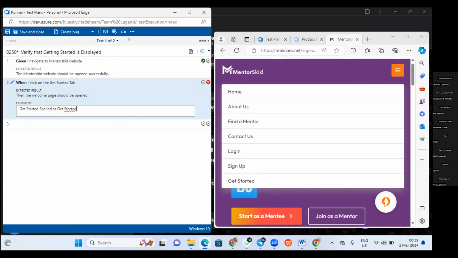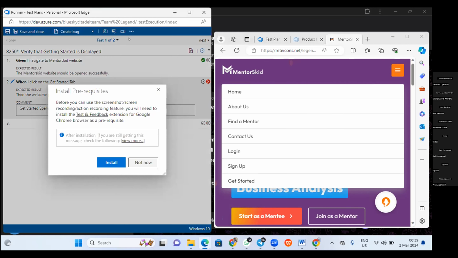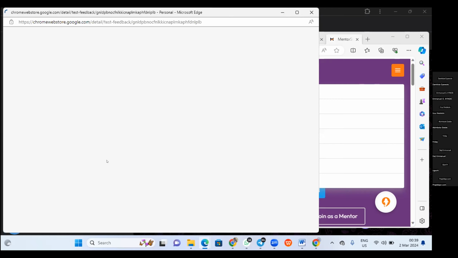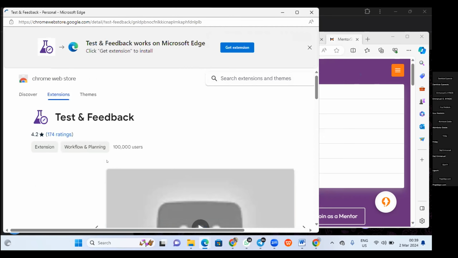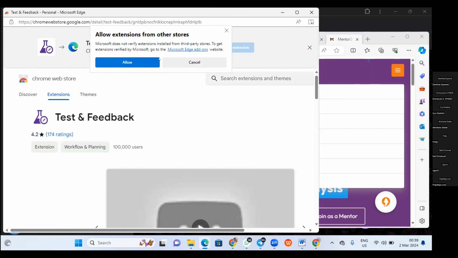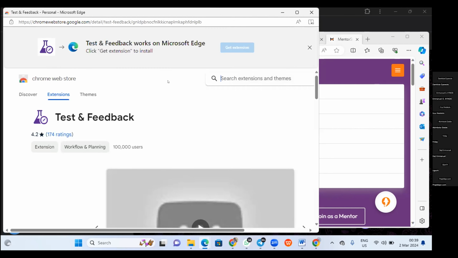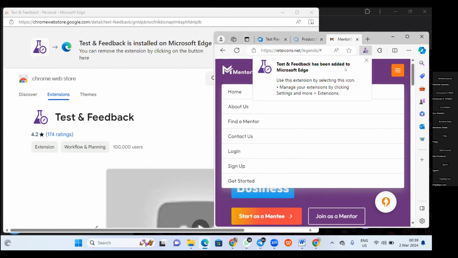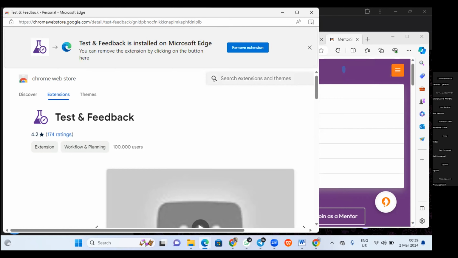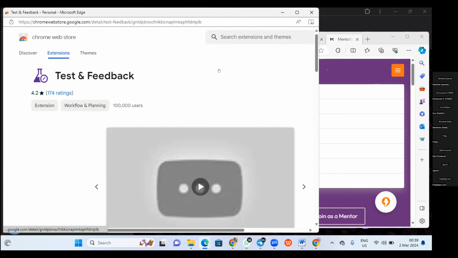Click. It's saying install, click on install, let's see. Get extension, yeah. Allow. Add extension, yeah. Okay. All right, go back to the test again. Just close this one. Close that. Close the page.